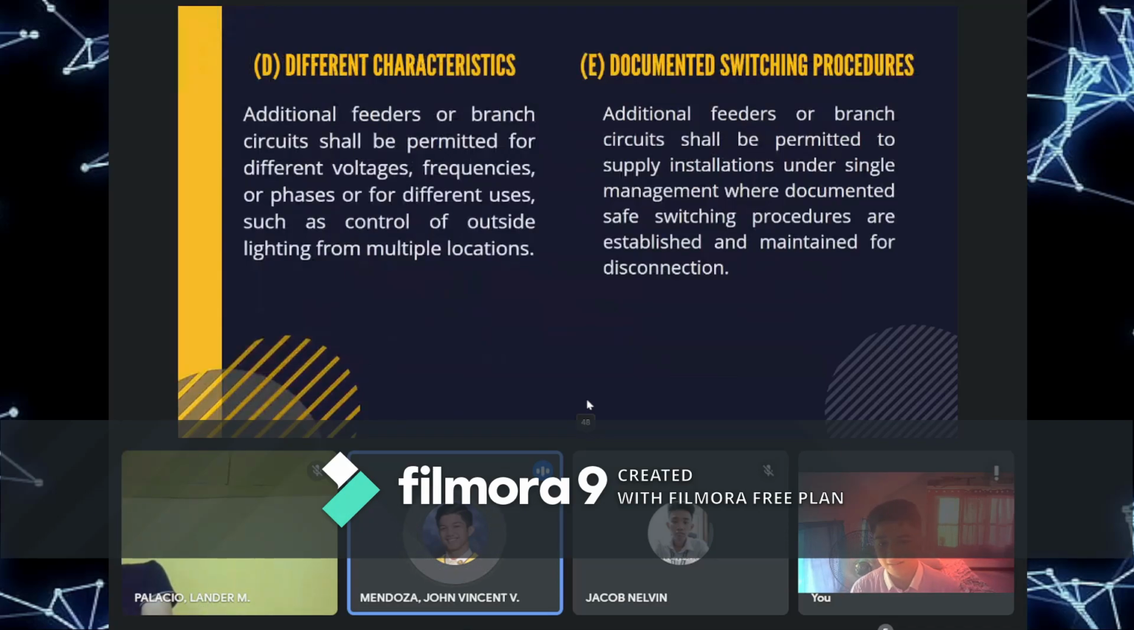So letter D naman, different characteristics. Additional feeders or branch circuits shall be permitted for different voltages, frequencies, or phases, or for different uses, such as control of outside lighting from multiple locations. So sabi dito na pwede din tayo mag-additional feeder kung kailangan natin ng different voltages, frequencies, and phases. So ito, hindi naman siya for residential, but more on kailangan sa mga factory or malalaking industry.